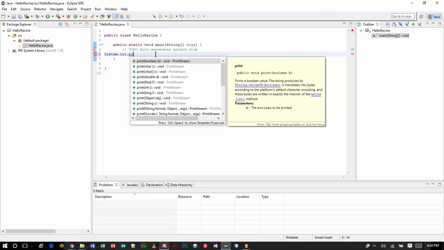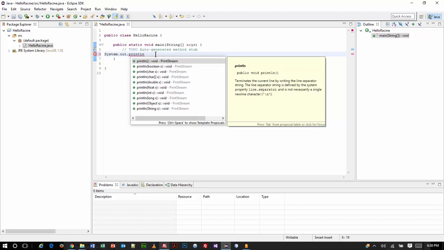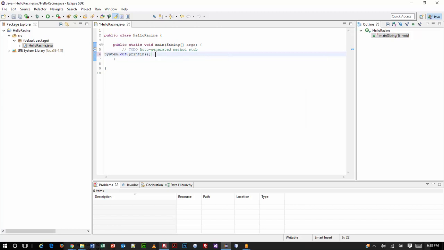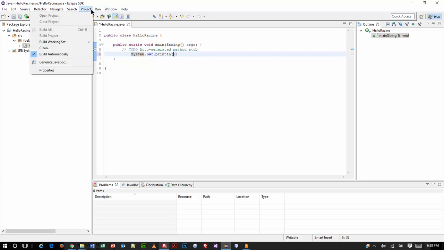All right, so we want print line, so I'm just going to keep typing here. And then I just pressed enter. Now, of course, I still have to put something in there. I'll tab it over. And I'm supposing you guys probably can't see my screen all too well.